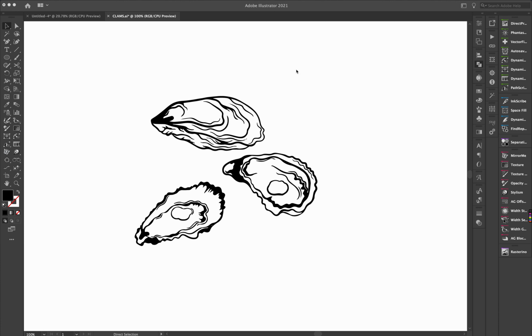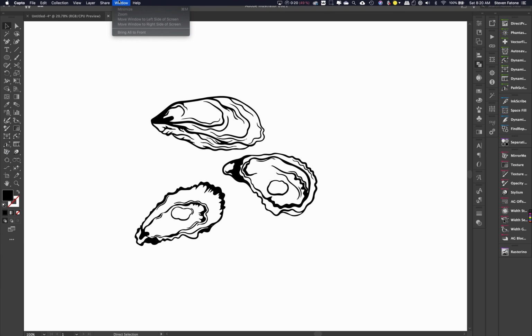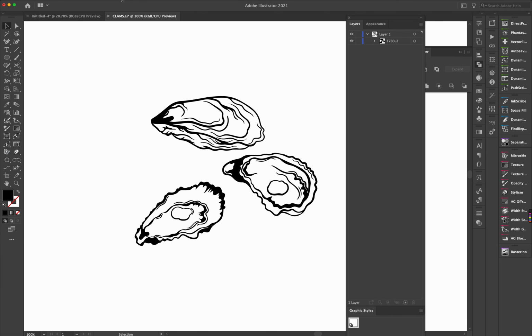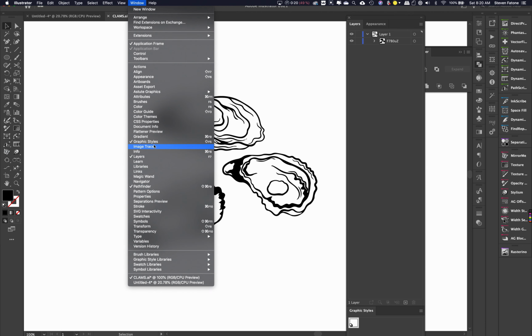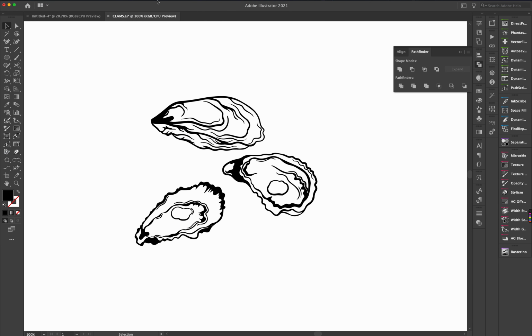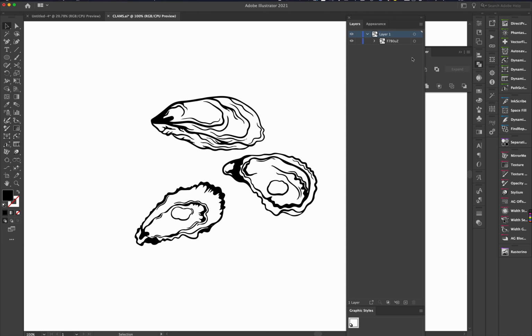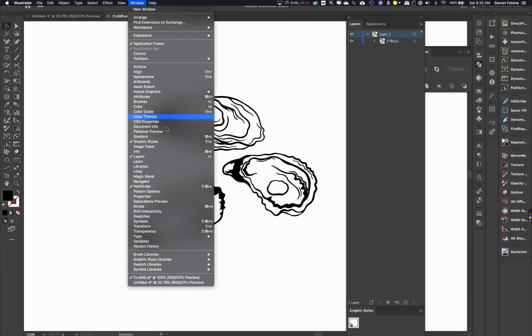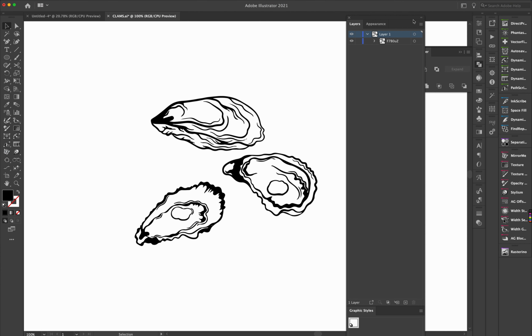So for any panel that I use over here, I'm going to use the layers panel. If you don't see it, just come up to Window and go down to the Layers panel. Mine's already showing, so it'll disappear. I'm going to click it again so it appears. So any panel I talk about, if you don't see it, just come to Window and look for it in here so it pops up.